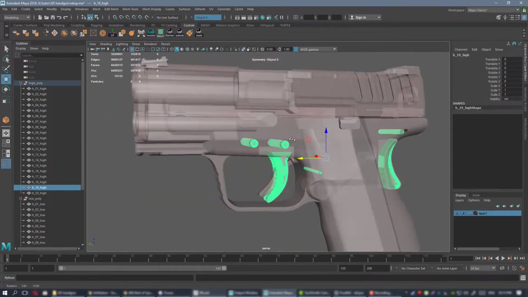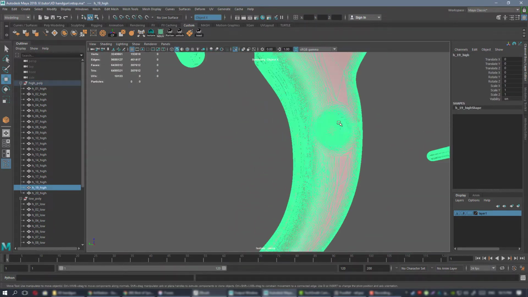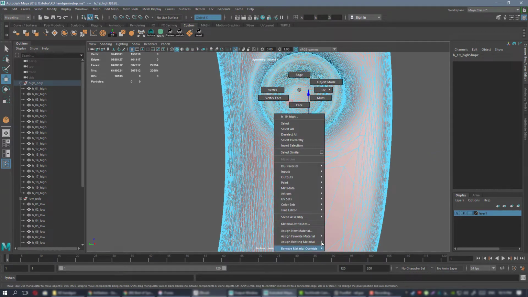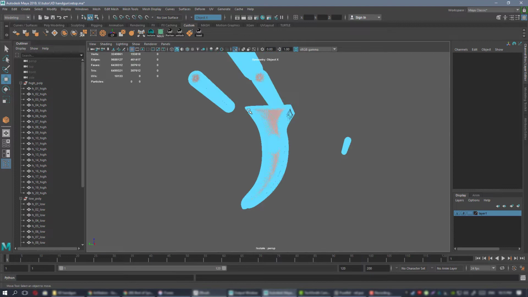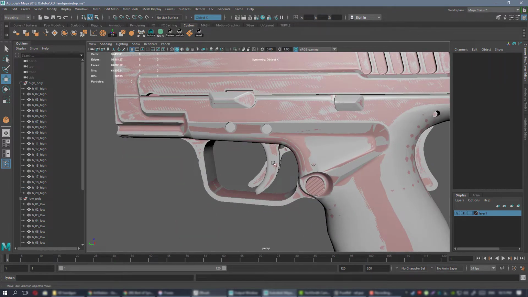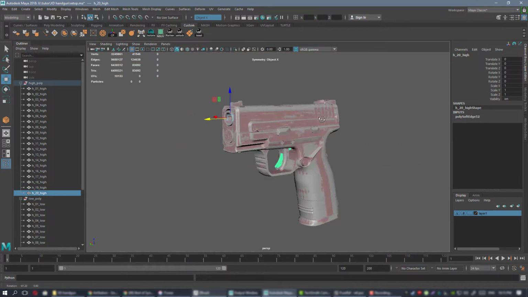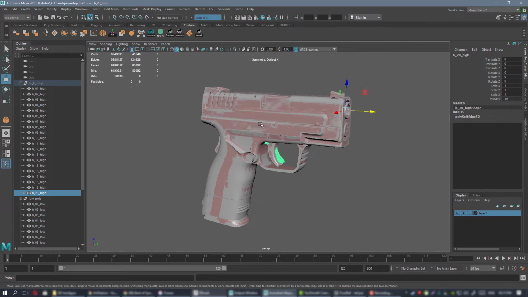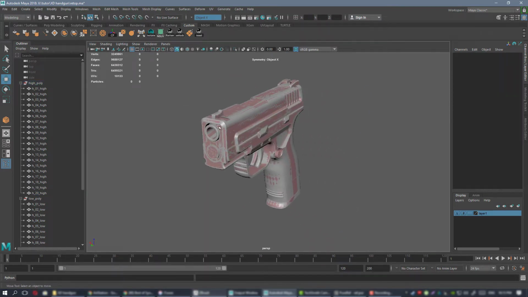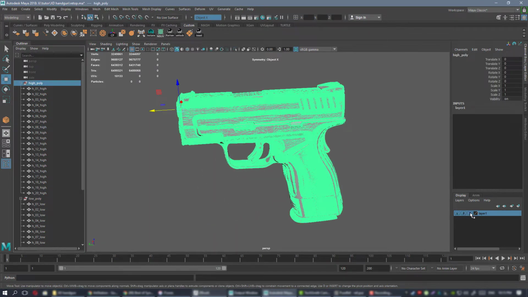Okay, one last thing over here. As you can see, there's a bolt in here as well. And I'm going to bake it in like this. And now we're done. Yeah, okay. So now everything looks proper.